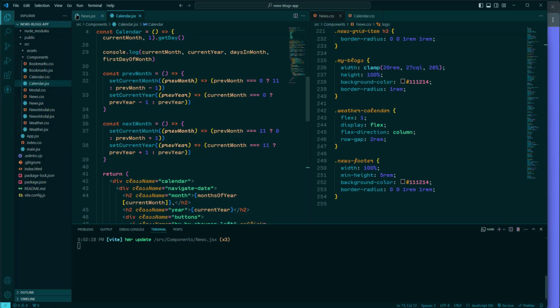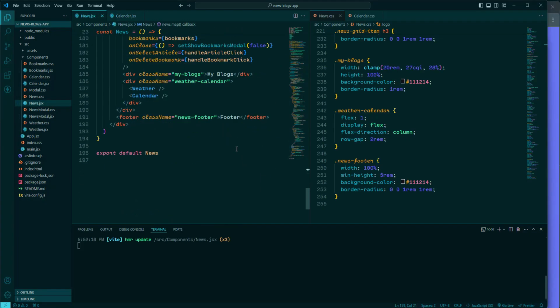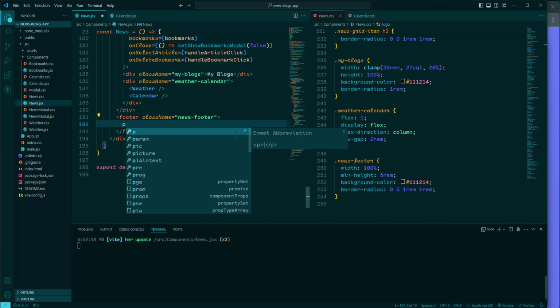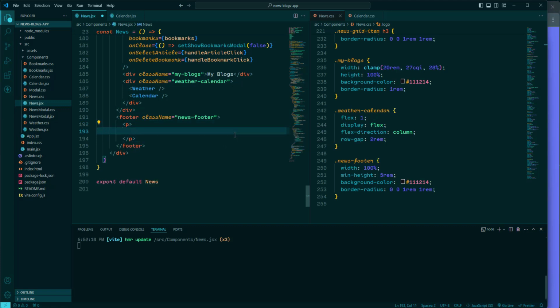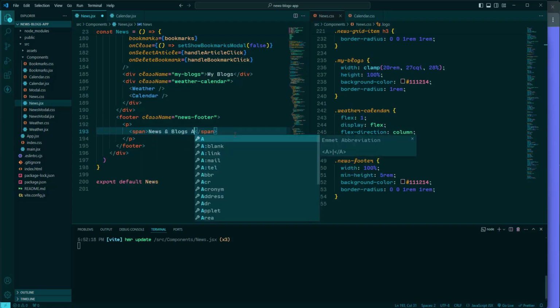Right now, we have just a single footer element here with a text footer. I'm going to get rid of this text. And then inside the footer element, I'm going to open a paragraph, in which I'm going to insert a span element with the text, News and Blogs.